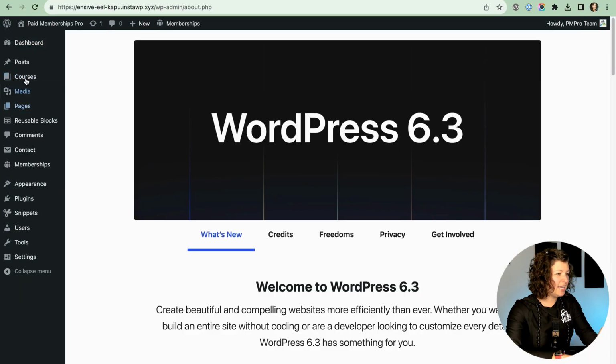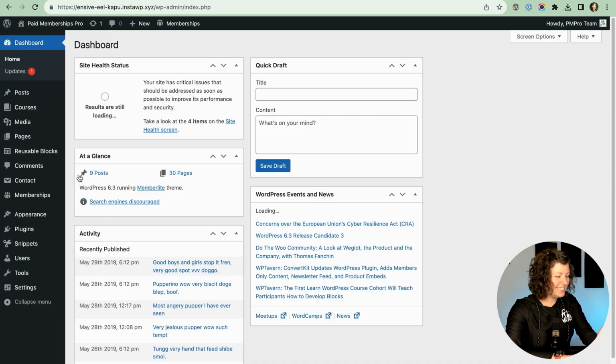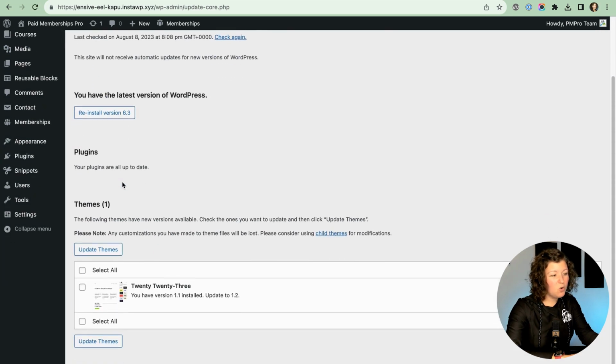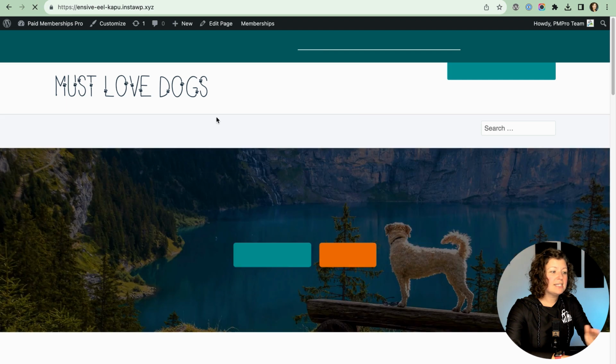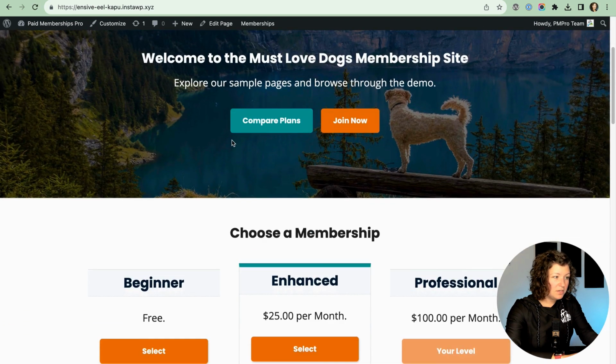So you can run upgrades just like that. Can go back in. Let's see what else is out of date in this demo site. A core WordPress theme. We're not using that in this demo. So if I click through to the front, it's going to look exactly like the demo we cloned it from.